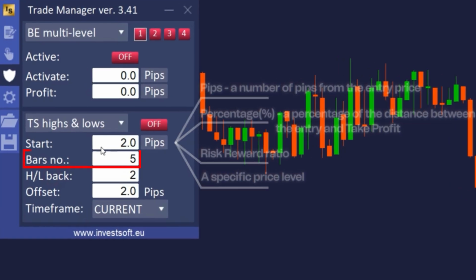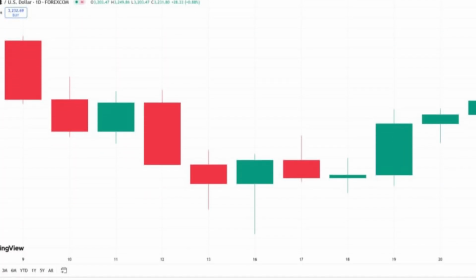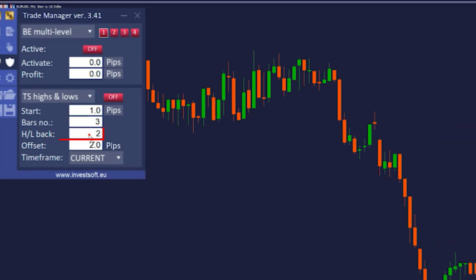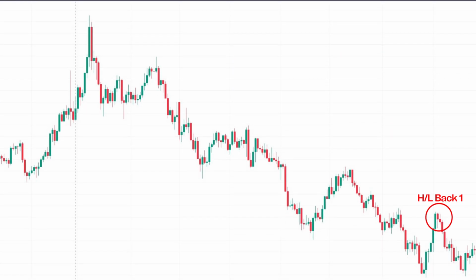Next, we have bars number. This defines how many bars before and after the peak or low must have lower highs or lows than the bar we consider the swing point. For example, 3 means 3 candles on both sides. HL back tells the program how far back to look. 1 equals the most recent high or low, 2 equals the second most recent, and so on.